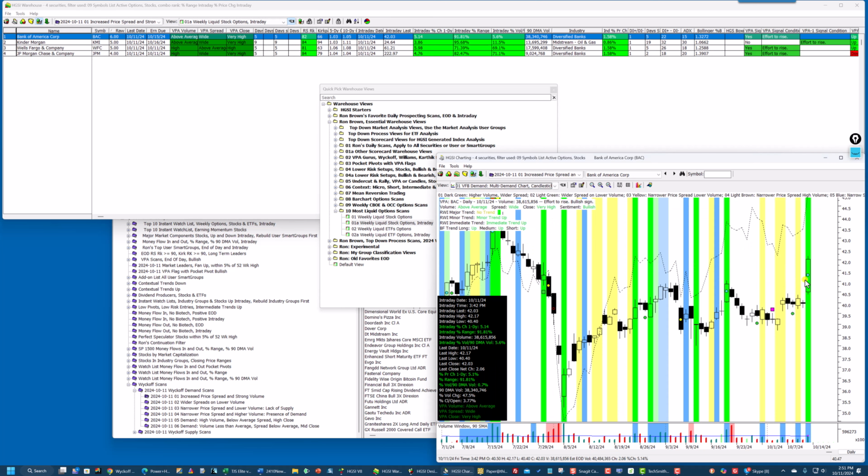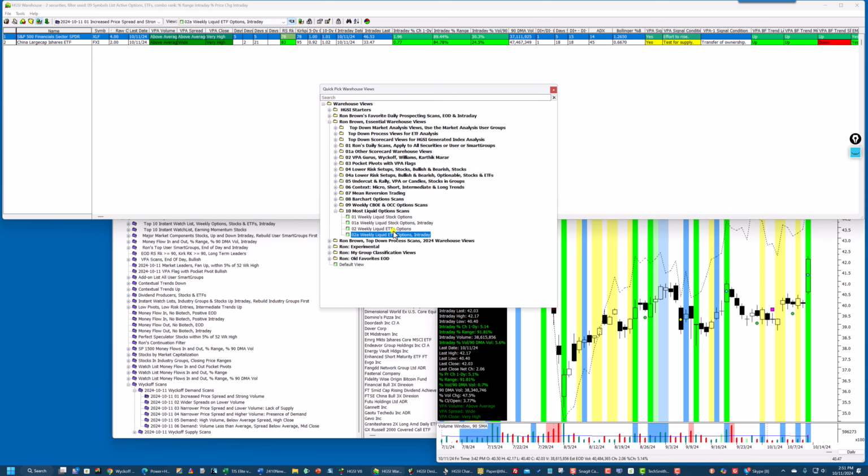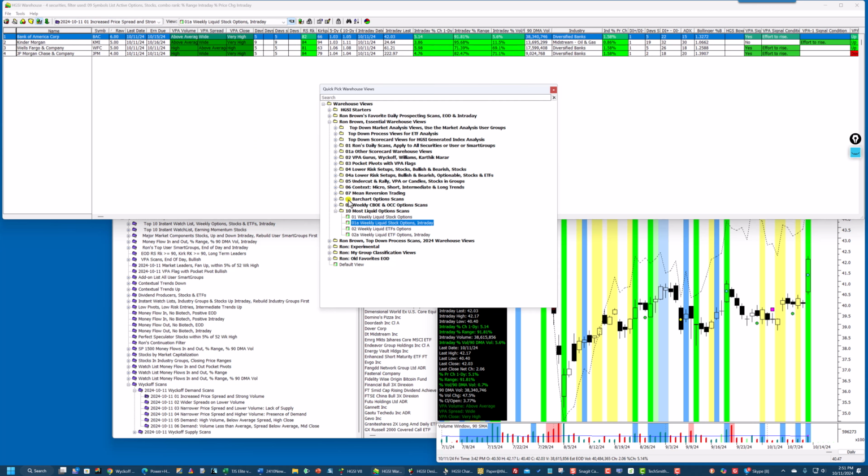You can see that there is a green bar on here. So this is how you can find the stocks that are meeting certain requirements. Let's look at the ETF, same thing. Remember, I'm in this user smart group that I created, and then I'm adding another filter.